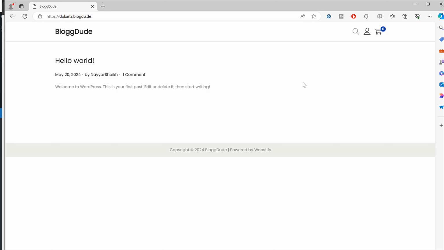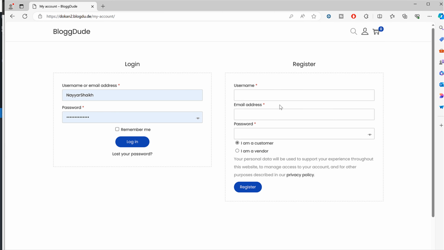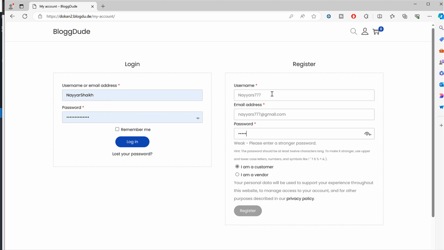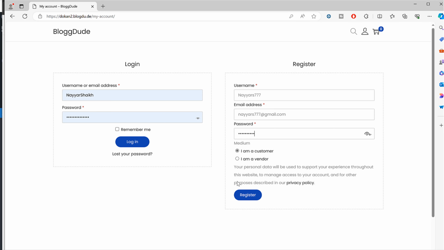So let's see that. So first of all, I'll sign up as a customer. So under this register option, let me type in this thing. All right, so for customers, it's pretty simple. Just name, email address, and some password, and they can register as a customer.